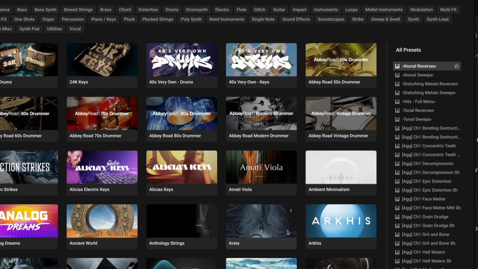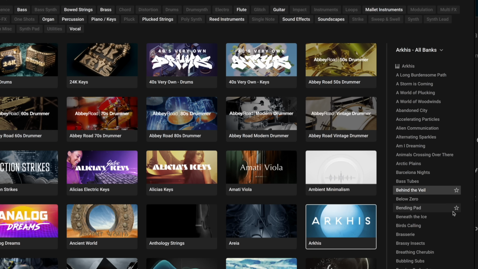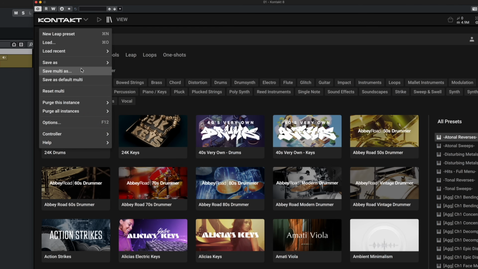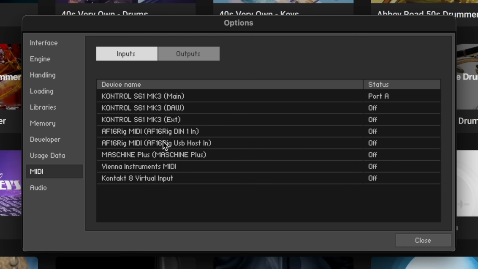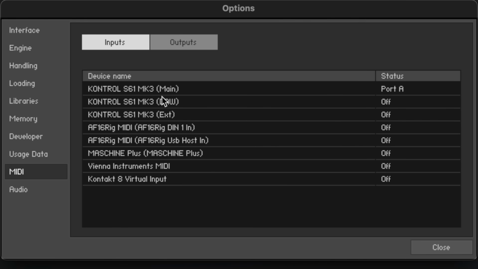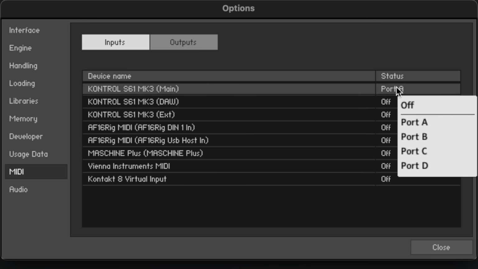Just to show you how this will work, let's load up an Arcus patch. Double click on it. So we're going to access the audio and MIDI settings up here under File, and we're going to go to Options. So make sure that under the MIDI tab, whatever keyboard you have hooked up is turned on in here. And right in here, we can see that my keyboard, the Control S61 Mark III, is hooked up to port A. So we have port A, B, C, and D.